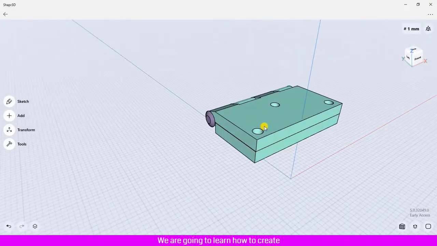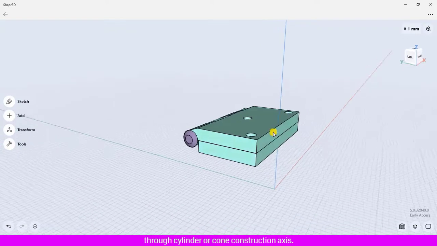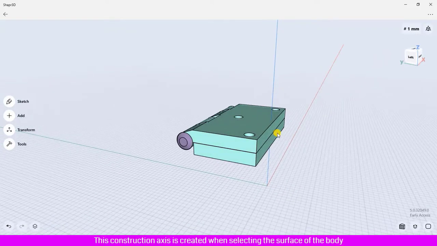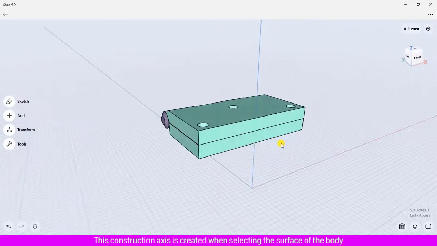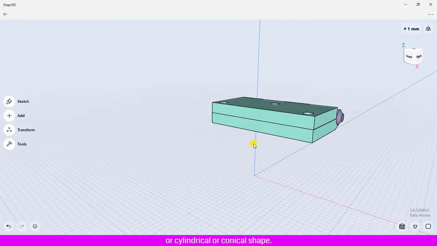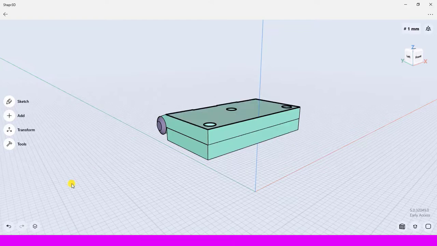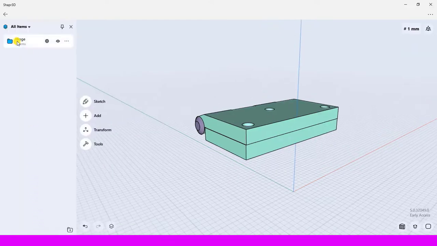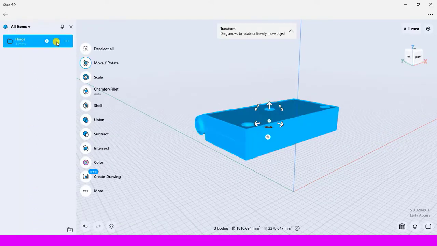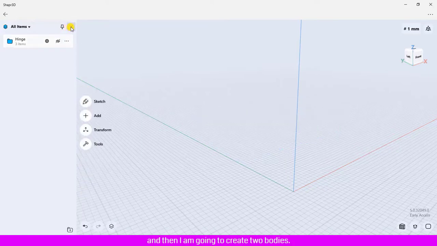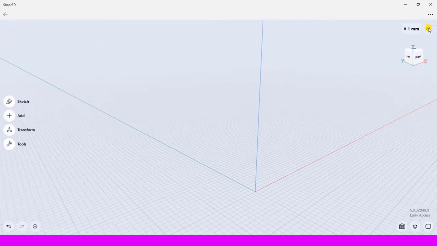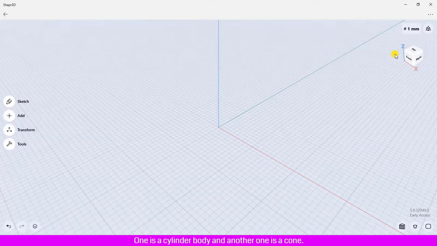We are going to learn how to create through cylinder or cone construction axis. This construction axis is created when selecting the surface of the body as cylindrical or conical shape. First I am going to hide the door hinge folder. And then I am going to create two bodies. One is a cylinder body and another one is a cone.